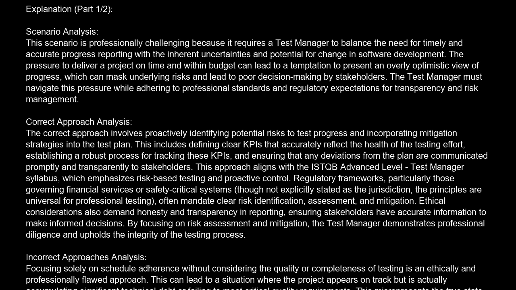Explanation. Scenario analysis. This scenario is professionally challenging because it requires a test manager to balance the need for timely and accurate progress reporting with the inherent uncertainties and potential for change in software development. The pressure to deliver a project on time and within budget can lead to a temptation to present an overly optimistic view of progress, which can mask underlying risks and lead to poor decision-making by stakeholders. The test manager must navigate this pressure while adhering to professional standards and regulatory expectations for transparency and risk management.